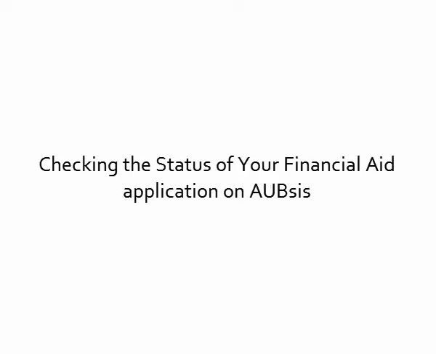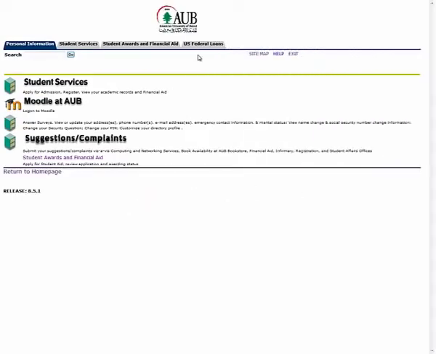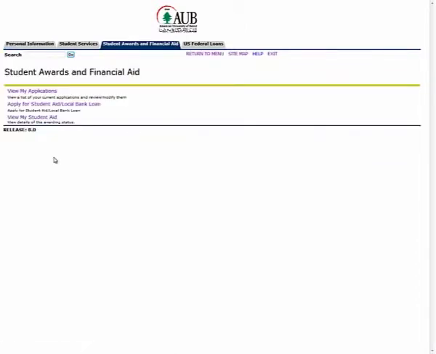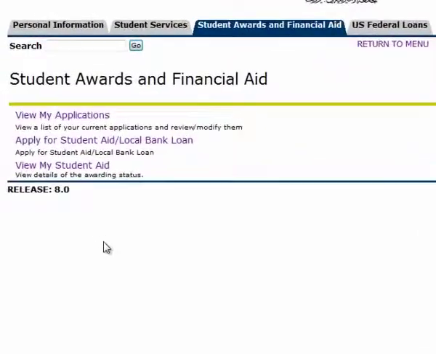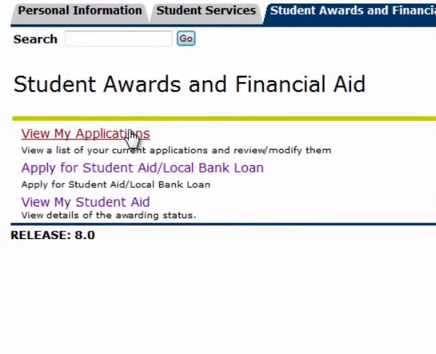Checking the status of your financial aid application on AUBsis. If you had applied for financial aid, you can check the status of your financial aid application from the AUBsis main menu by clicking on the Student Awards and Financial Aid. You will be directed to the Student Awards and Financial Aid Center page, where a list is displayed with options such as View My Application, Apply for Student Aid Local Bank Loan, View My Student Aid.